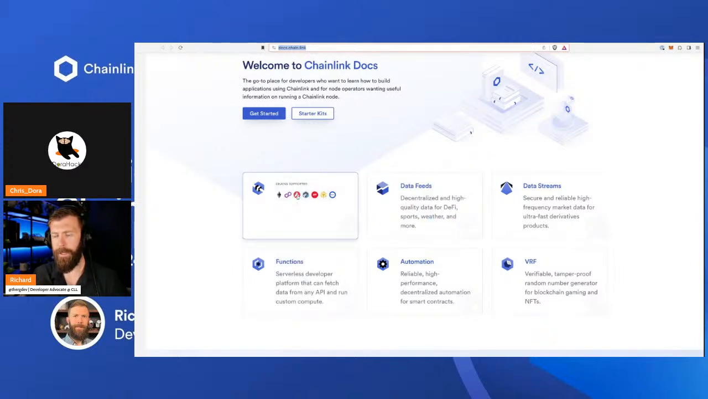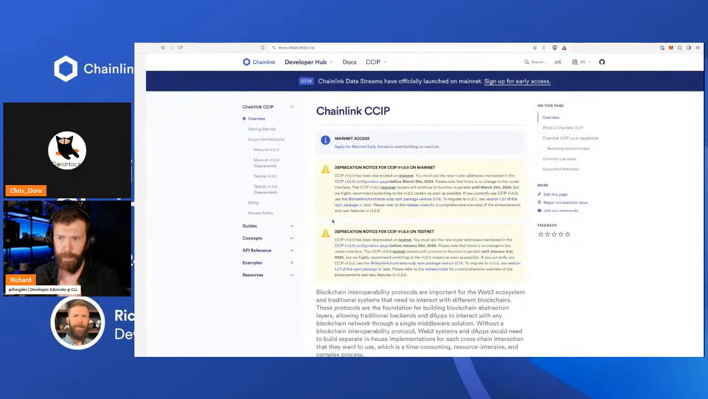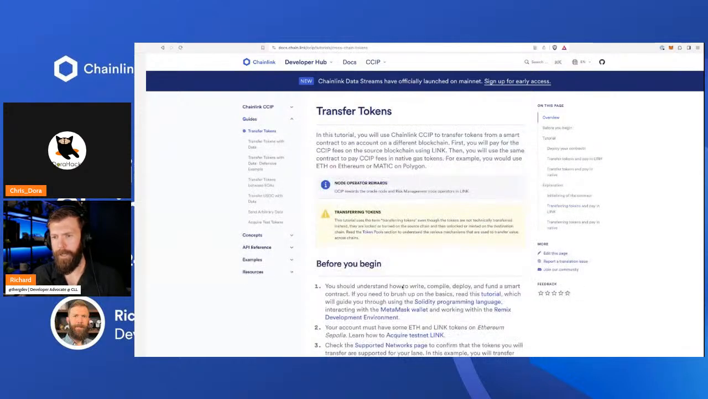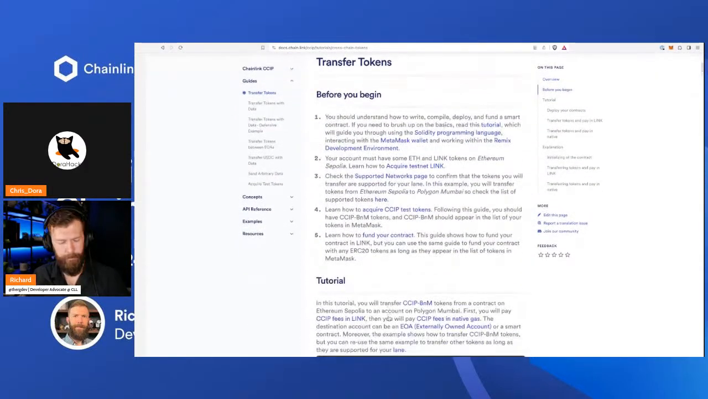So here we'll be using Avalanche to Sepolia, so Fuji to Sepolia. We'll go to our documentation here. We'll go to our guides, and we'll take a look at transfer tokens.